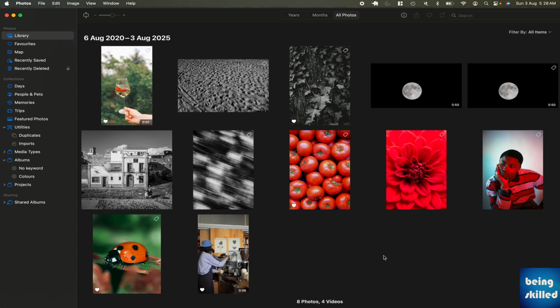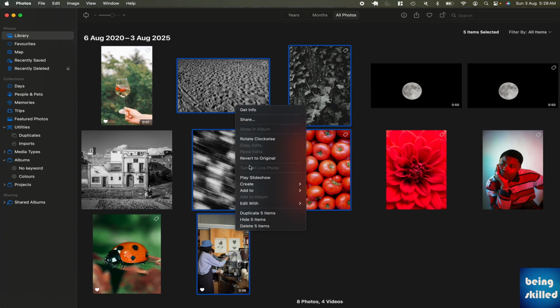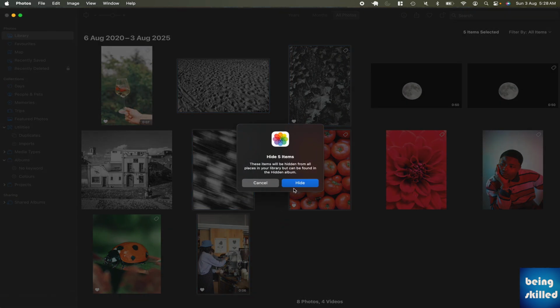One of the nice features of Apple Photos is that you can hide images in a dedicated hidden folder. So you select the images that you want to hide and then right click, and it will show you an option to hide. So hide 5 items. When you select that, it will ask for confirmation that all these images can be found in the hidden album.